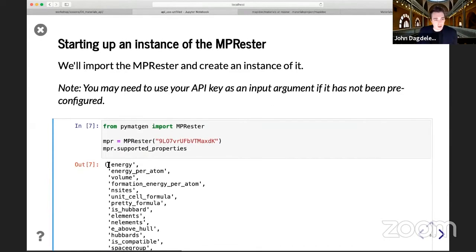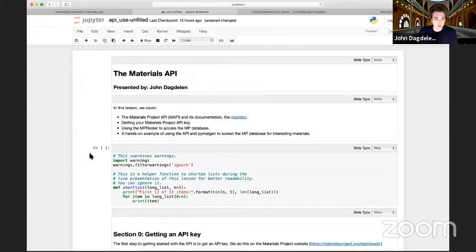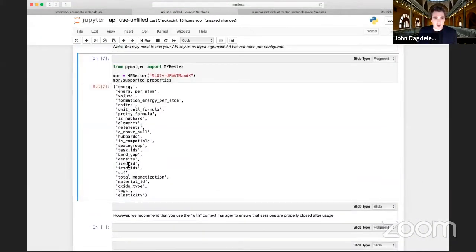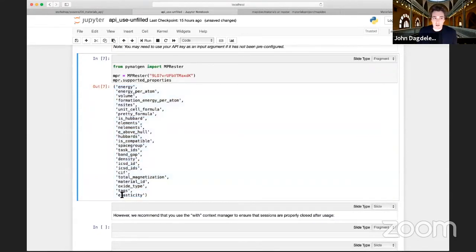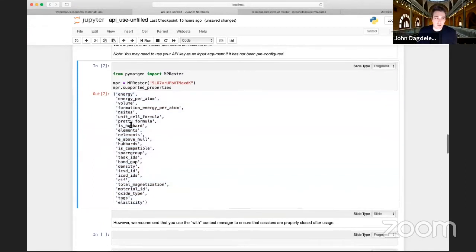So you can see here, if you print this, let me exit this view a little bit so you can see the whole list. These are all the supported properties that you can query on in the Materials Project API. So this is a nice function to look at the top level categories of the MP docs too. Okay.